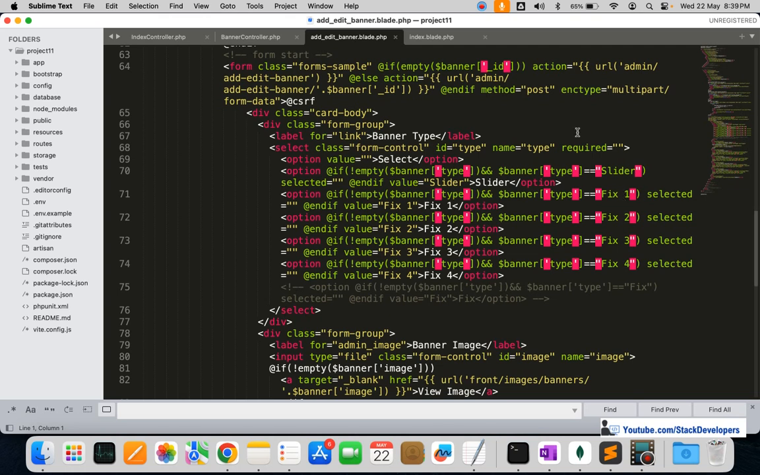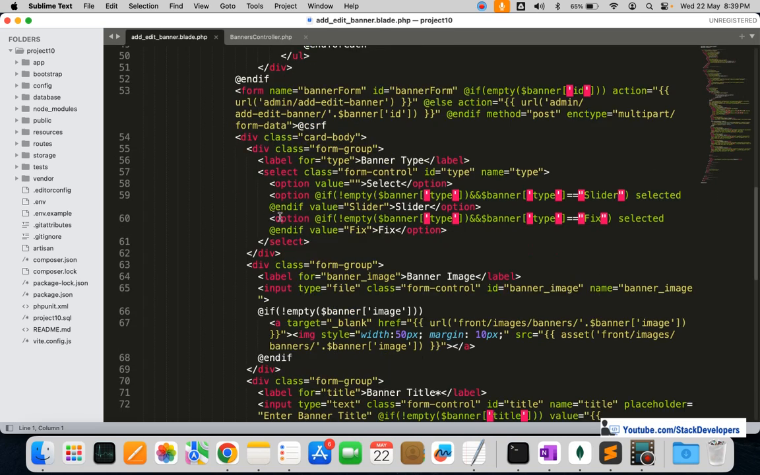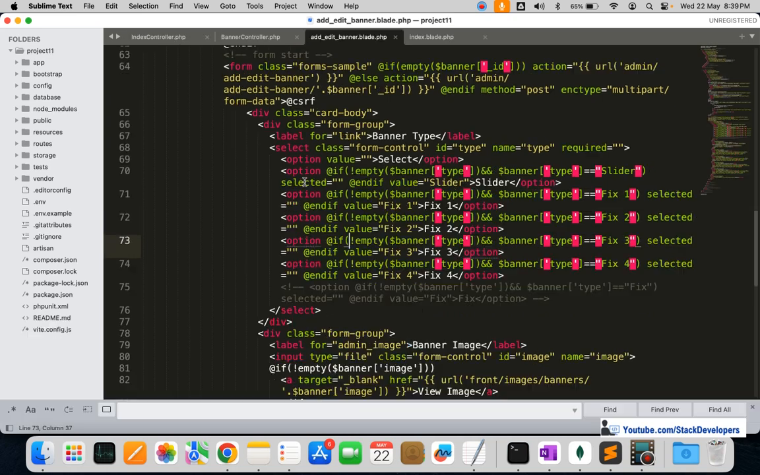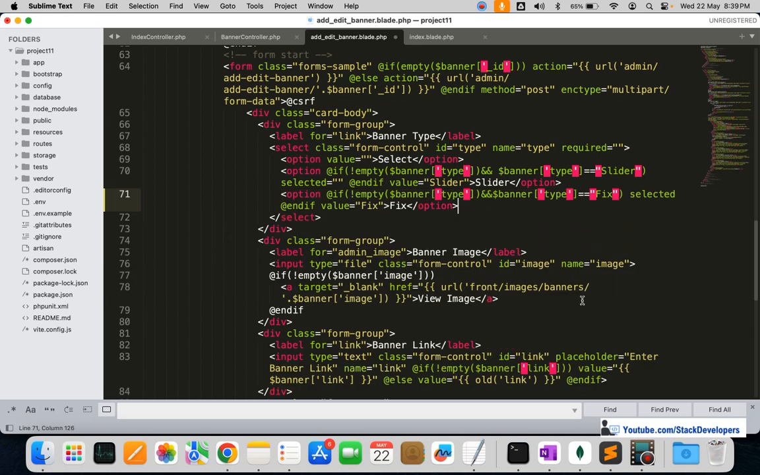So here I will modify the code a little bit, and I am going to open my Laravel 10 series. I have seen here that we have just one fixed type here. So I will just copy it and paste it. We will not have so many fixed types. We are going to have just one fixed type like this.